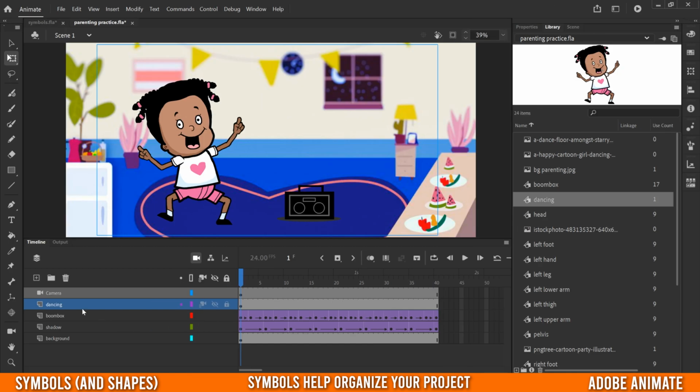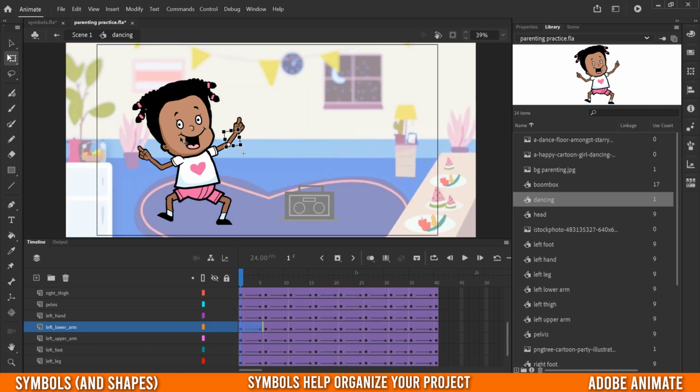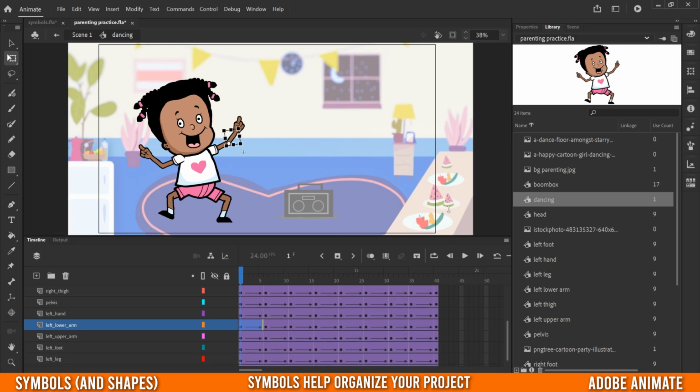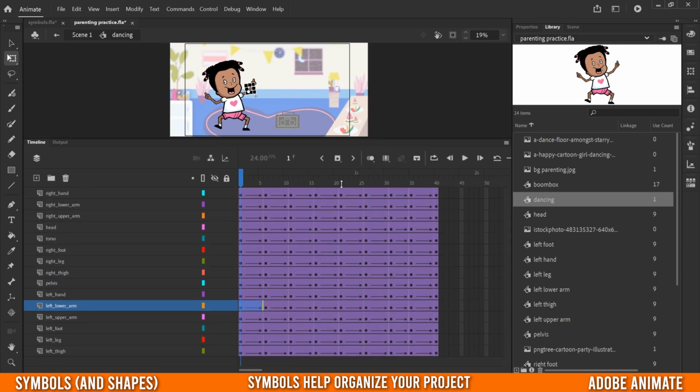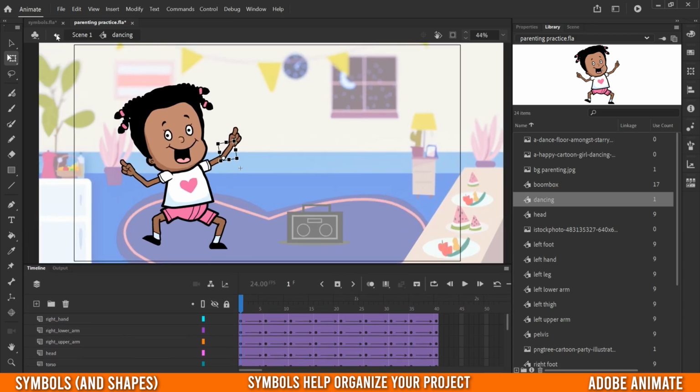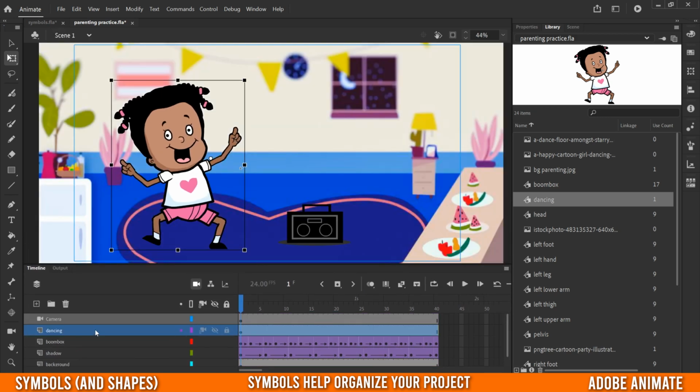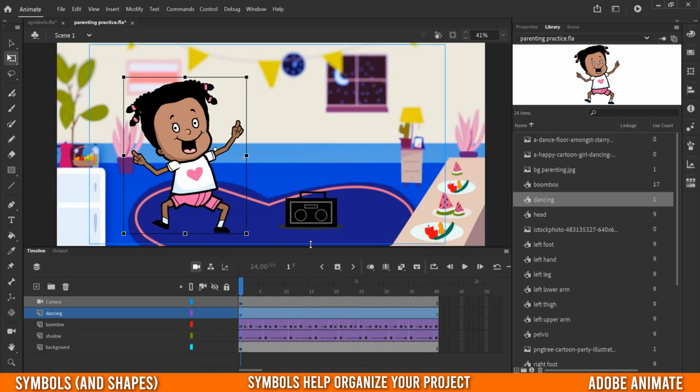The first is organization. So I have this dancing animation that I made, and if I double click on this symbol, you'll see that there's a lot of layers that went into making this animation. So if we go back to our main timeline, having all of those housed into one symbol that I can put on this one dancing layer on the main timeline makes it much more organized.